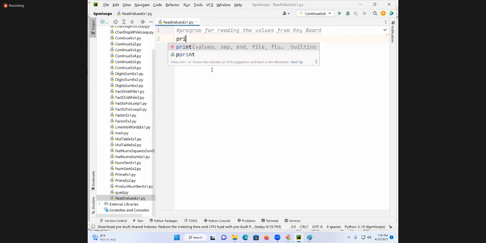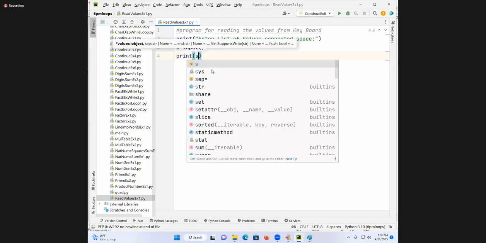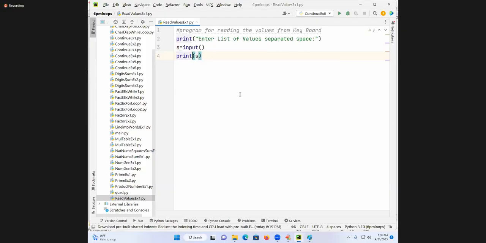How do you do it now? Print, enter the list of values separated by space. I'm giving a print statement. Observe it. What will I do there? s is equal to input of. Print what here? Yes, just print yes. Just observe it now. What is happening? Run.